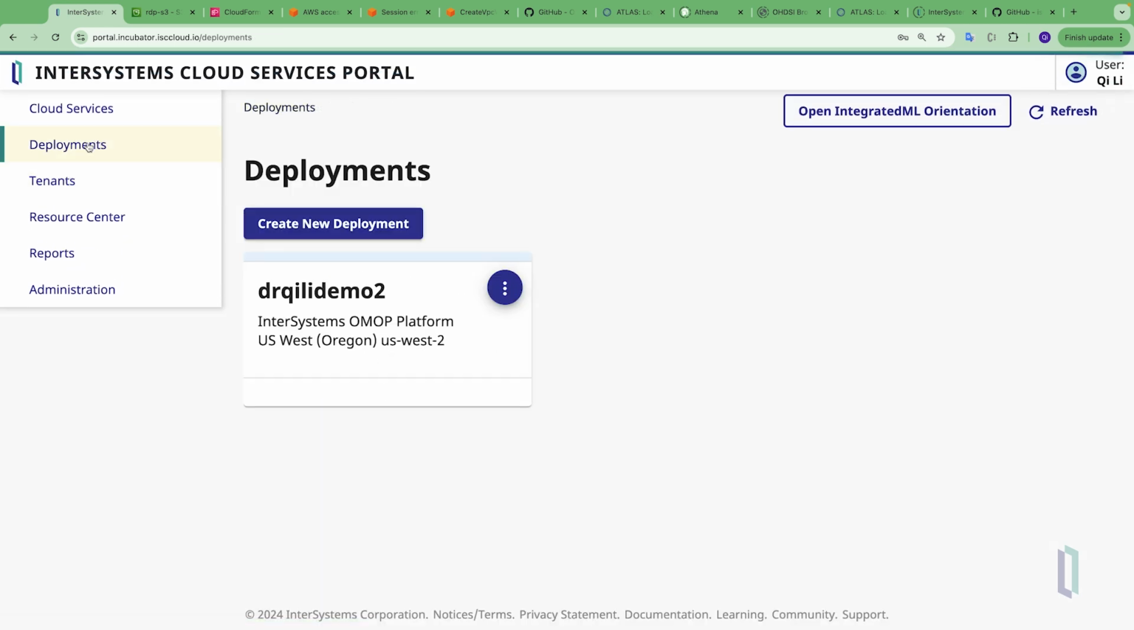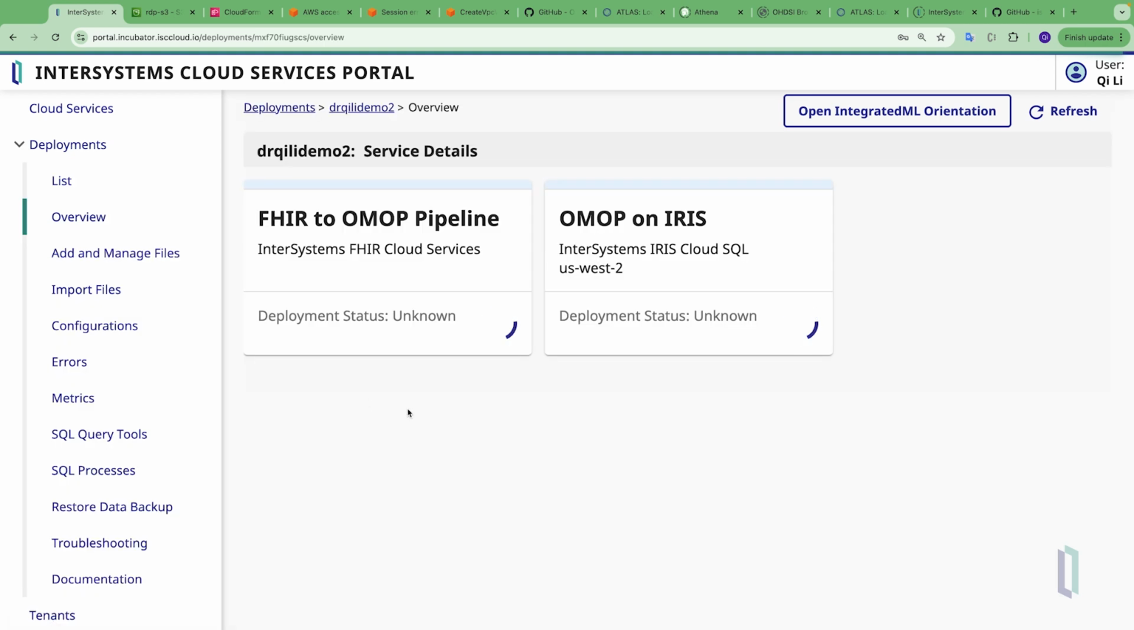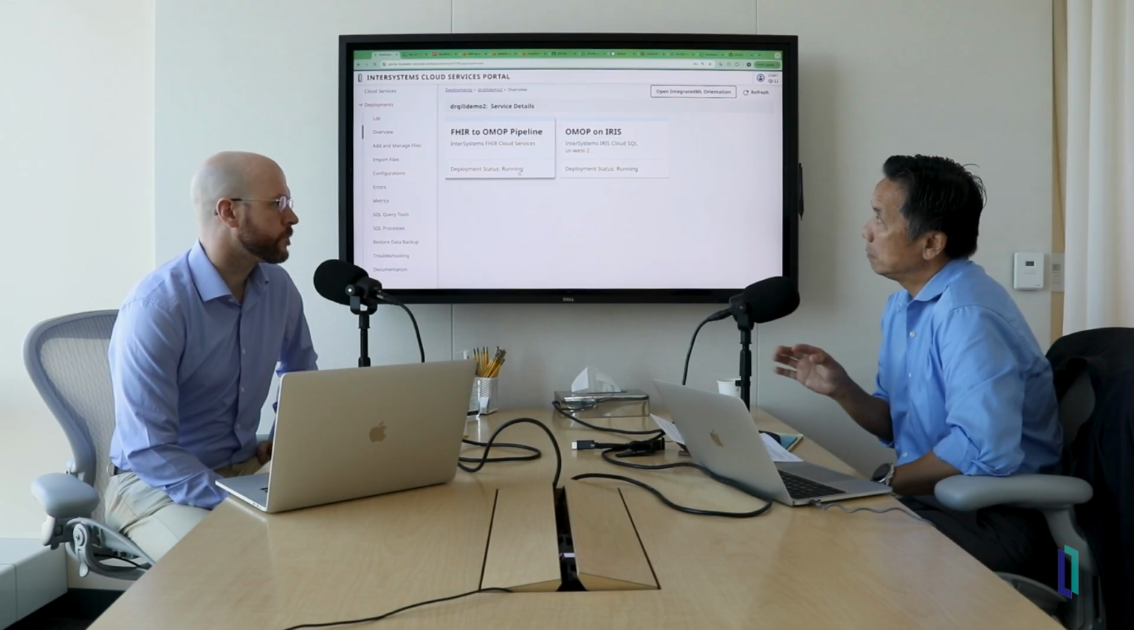Great. So let me go back to the one that I just created before. Once you create one, this box shows up with all the information that you just provided. You'll see the status is running, and once it's running, you can click on it, and you will be able to see the two components of this particular service. Now, there are two parts to it. One is the FHIR to OMOP pipeline.